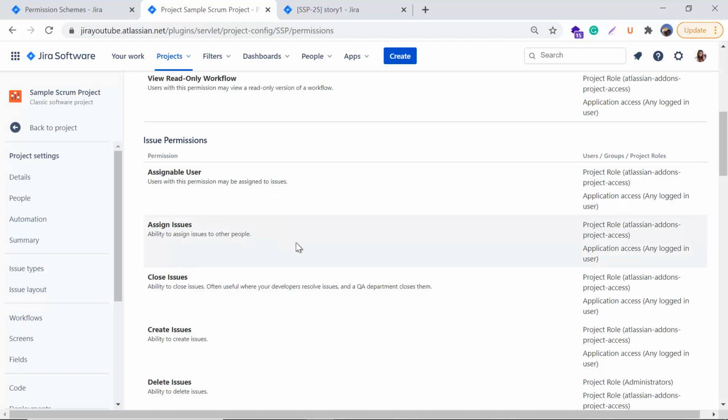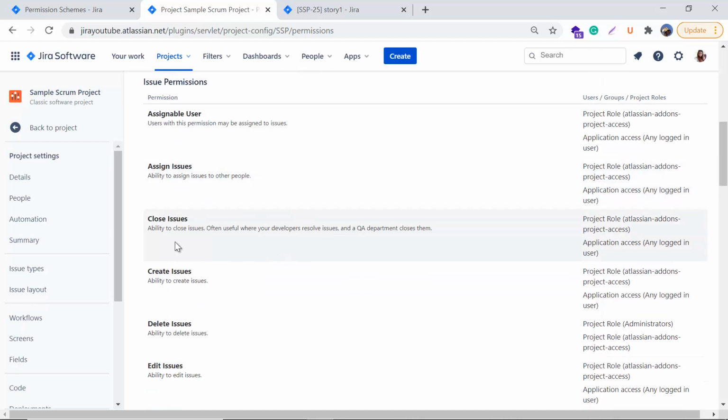So this is the difference between these two permissions. Now the third one is close issues. If someone has these permissions, it means they have the ability to close the issue. Often useful where your developers resolve issues and a QA department closes them.